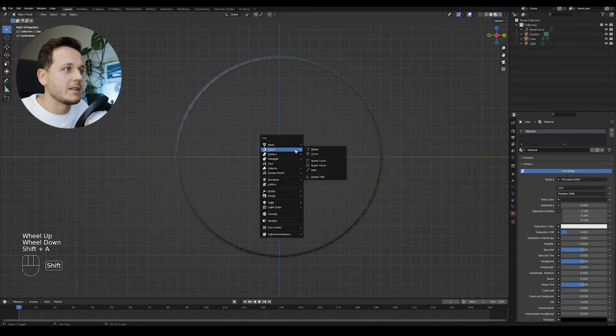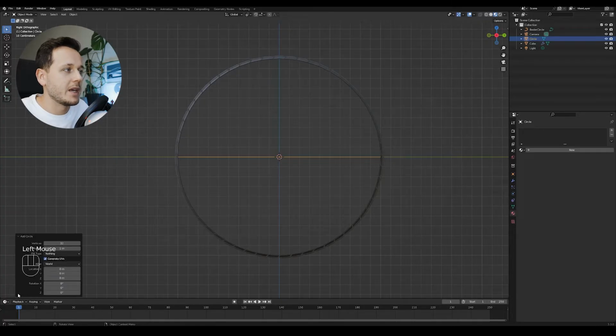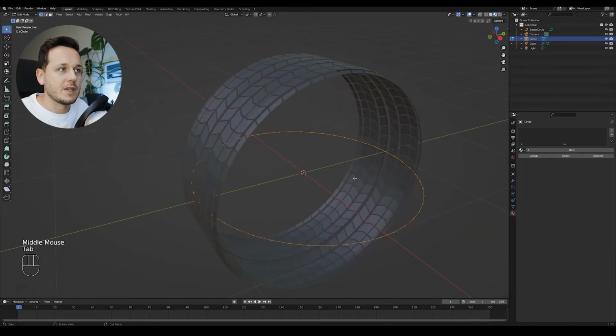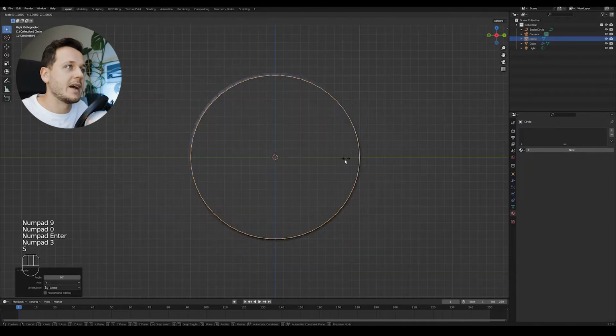First thing, I want to add Shift A and I'm going to add a mesh circle. The number is important here. We want something that can be divided into 5. So basically I will just pick 50 vertices. So now we have a 50 vertices circle here. I'm going to rotate it on y-axis 90 degrees and decide the dimension.